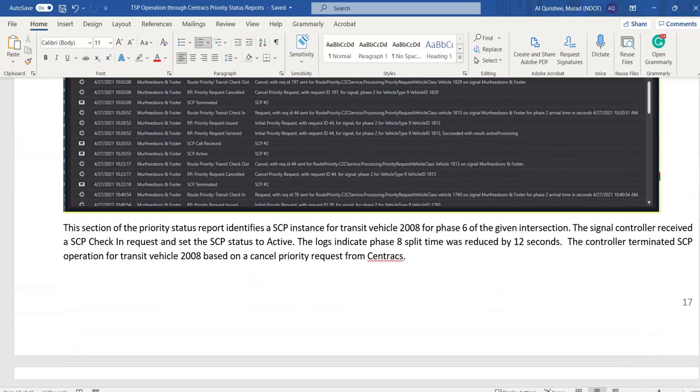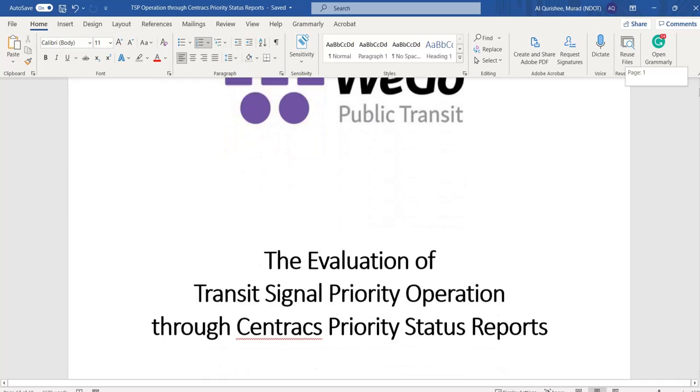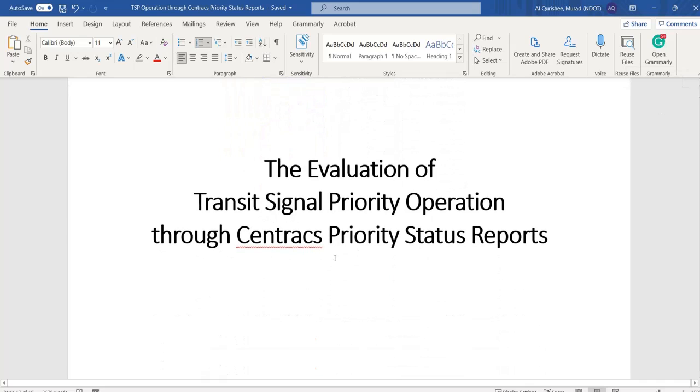So you will get this report from Wigo, and how to report this, how to make this transit priority operation.